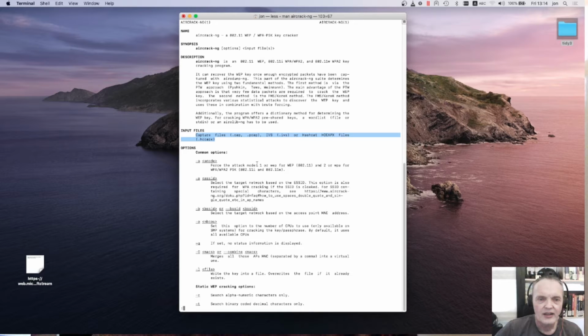A capture file captures the packets of data as they're being transmitted by the iPad or the iPhone to the router. That capture file is something you can use a number of different tools to create, but in particular we're going to use one that's built into the macOS operating system, which is called Airport. It's actually hidden away, so it's quite difficult to find. I'll show you that in a little while.